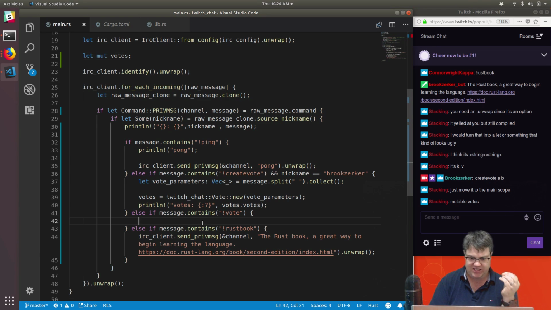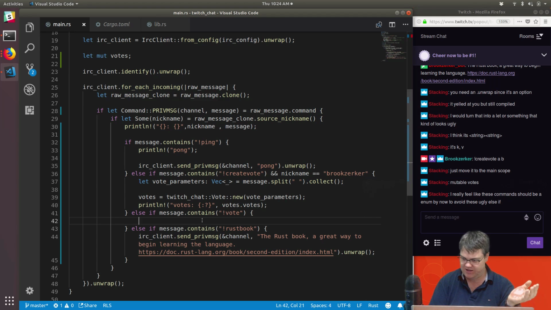So if message contains vote, what do I want to do with it? I really feel like these commands should be in an enum by now to avoid the ugly else if. Yeah, we should probably do that too. Because like message contains create vote, we should probably send the message to a function and get that back as an enum, and then it will make it a lot simpler. Then we can just have these look nicely. That's probably another thing to do later.